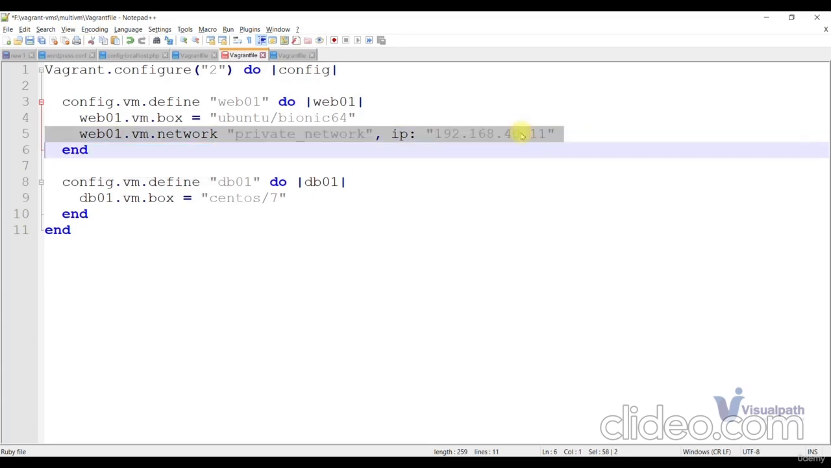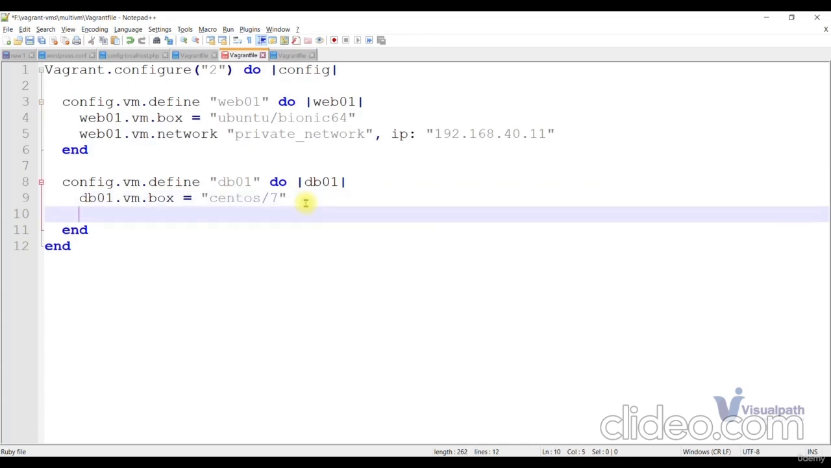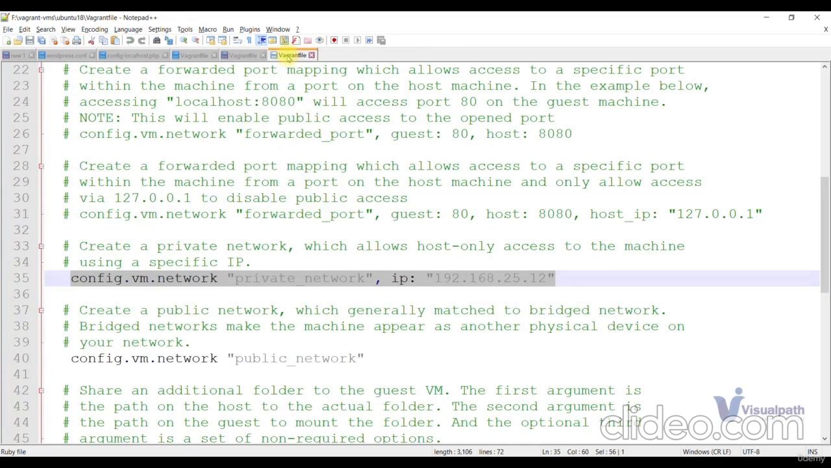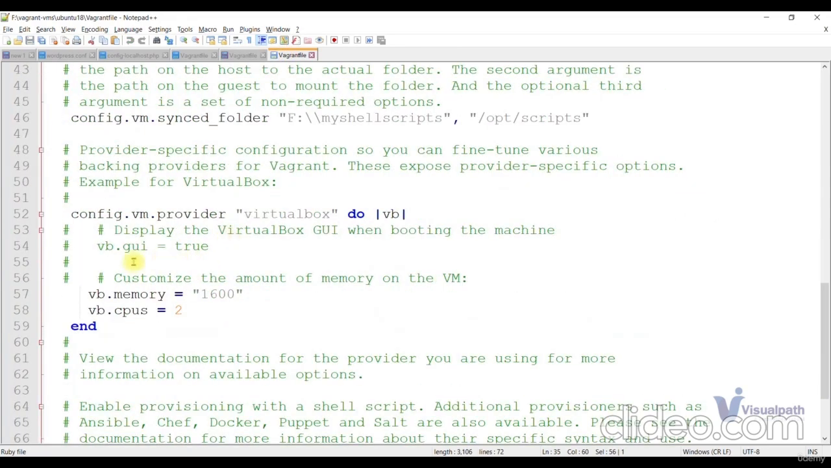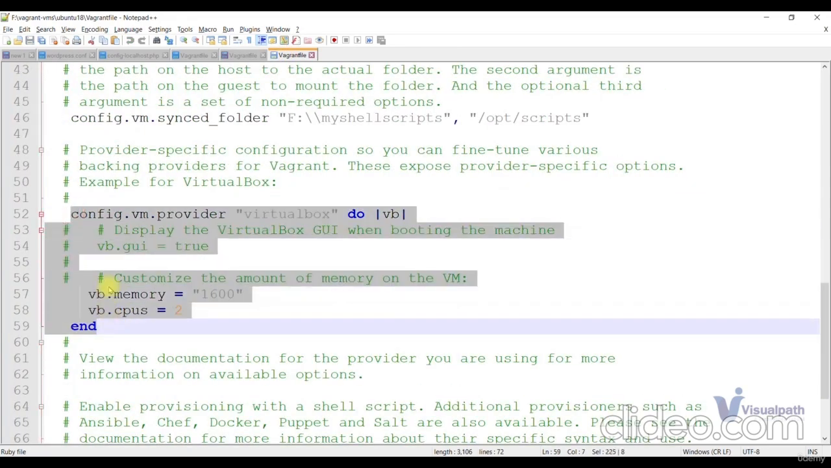Okay, in a multi-VM environment, if they're going to talk to each other, then it's very important you give them a static IP. db01, and of course the IP should be different. Let's take some other settings. Let's take some RAM setting. Okay, this one, let's copy this.